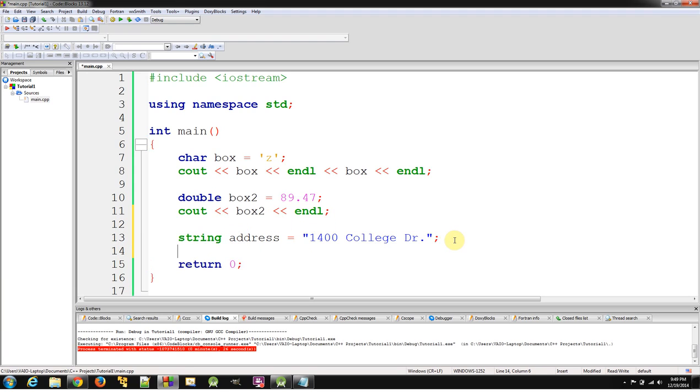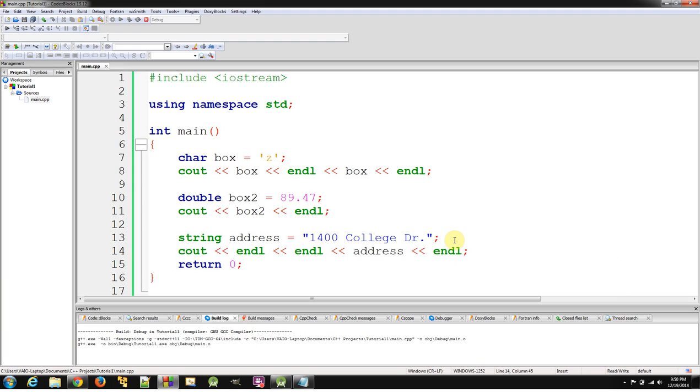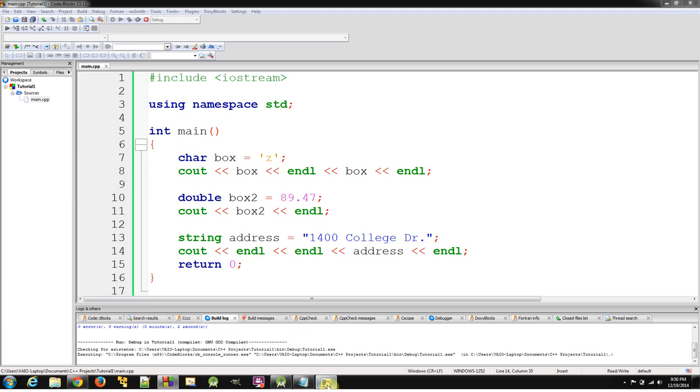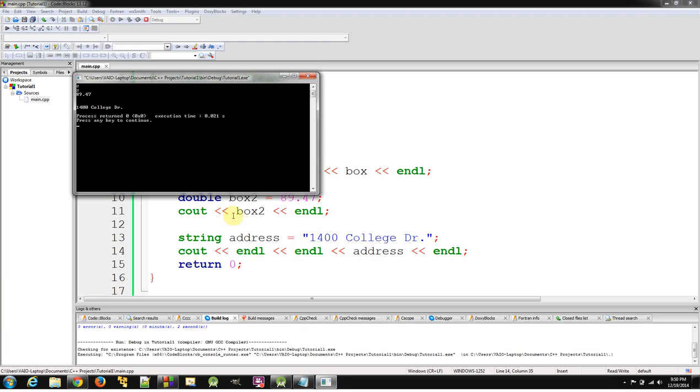And if we wanted to output that, we could do cout. We'll give it some space. We'll do 2 new lines, and then we'll say output address, and then add another new line, endl. Let's output that. Let's see what that looks like. So we get our 2 Z's, our box2 variable, 89.47. And then if you look down here, we added 2 new lines. That's where the blank space comes in. And then we outputted the address, 1400 College Drive, which we declared in this string variable right here. And that's where that comes from. And then process returns 0.